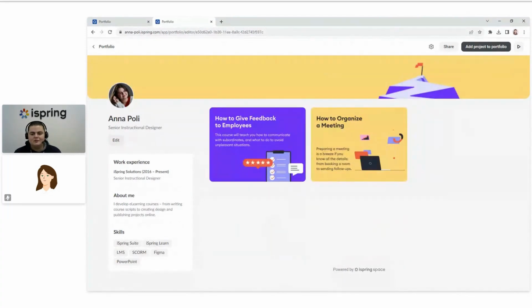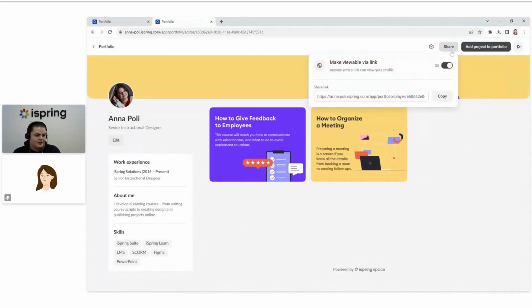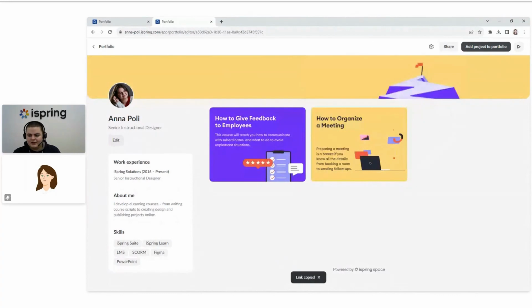Now it's time to share our portfolio with somebody else. So how to share it? I will click on the share button. Make sure that make viewable via link is enabled and just copy this share link, and I will send it to you in the chat.